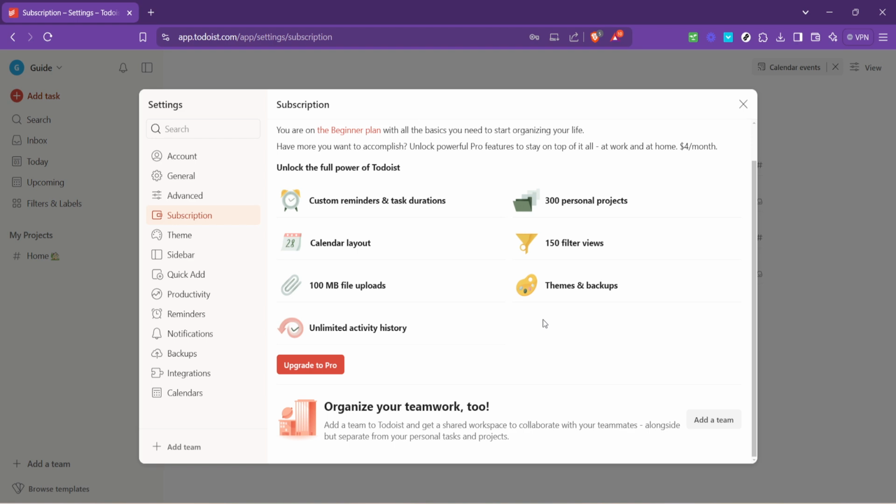It's always a good idea to double check that the subscription has been cancelled. You can do this by revisiting the subscription settings in your Todoist account, or checking your bank statements in the following days to ensure there are no additional charges. Cancelling a subscription isn't just about cutting costs or decluttering your digital life, it's a step towards prioritising what truly adds value to your day.